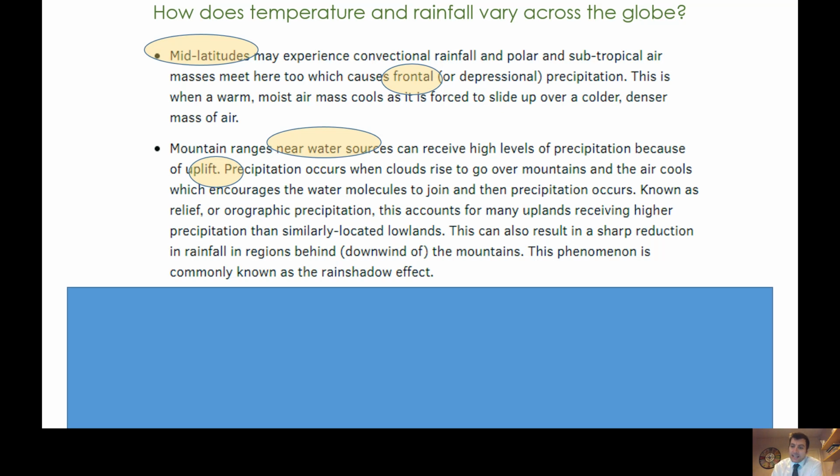Areas which are called mid-latitude, somewhere between the centre and the southerly or northerly peak of the globe, so places kind of in the middle, may experience convectional rainfall, and polar and subtropical air masses meet here too. This is when moist air cools and then suddenly rains. And then we finally have mountain ranges which are near water sources, which can receive high levels of rain because of uplift. Basically, because they're near the water source, near things like the sea, they can get a lot of rain.